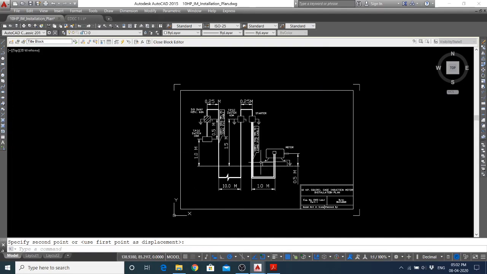One more thing I want to say, that there are several commands in AutoCAD. Whatever commands I have used, there are several ways to draw the same thing with the help of other commands that may be easy for some person, and I think this is the simplest way. That is why I used these commands to draw this installation plan.